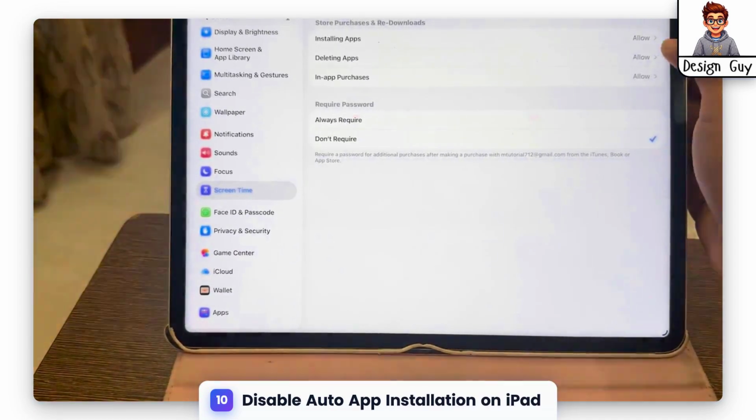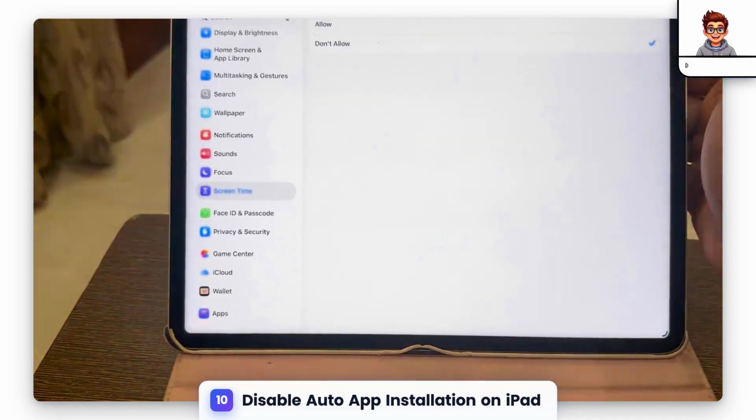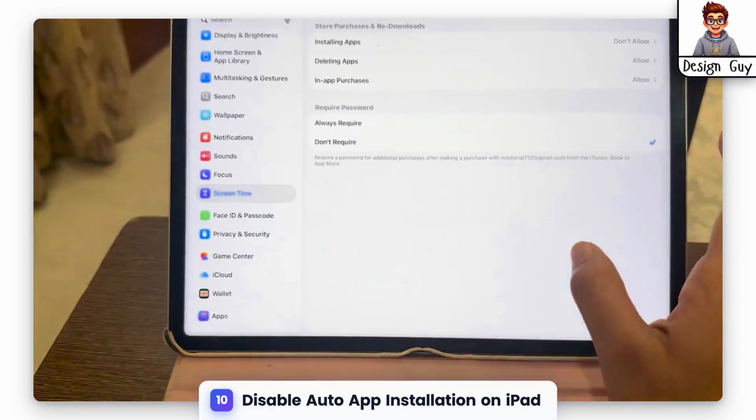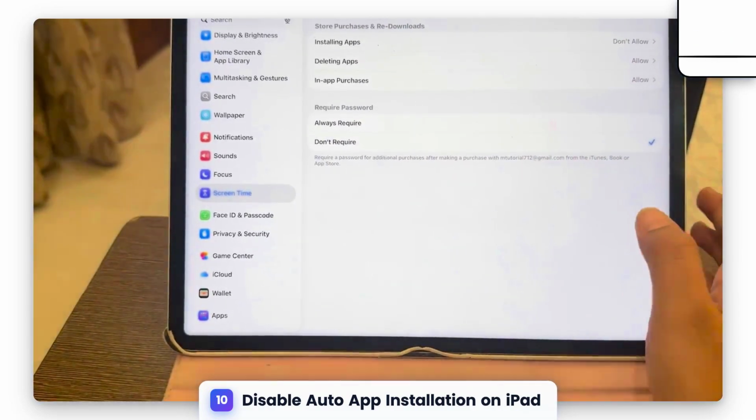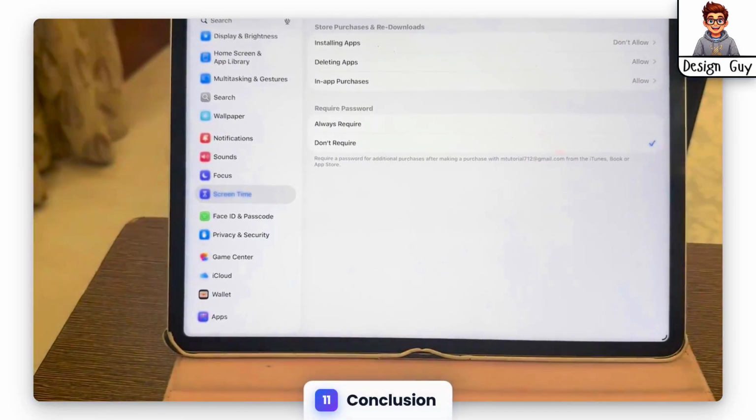Now, let's go to iTunes and App Store Purchases, and for installing apps, we'll choose Don't Allow, which stops automatic downloads of apps between your devices, if the same Apple ID is used.